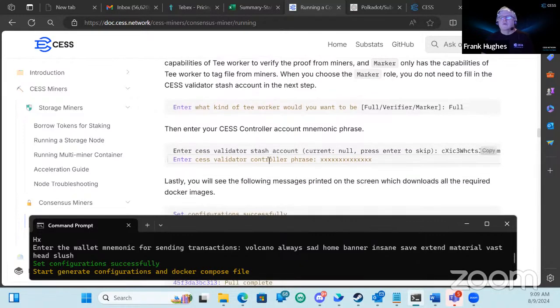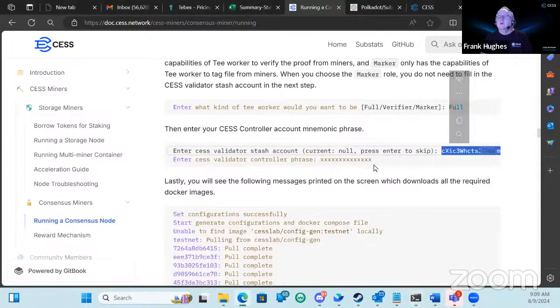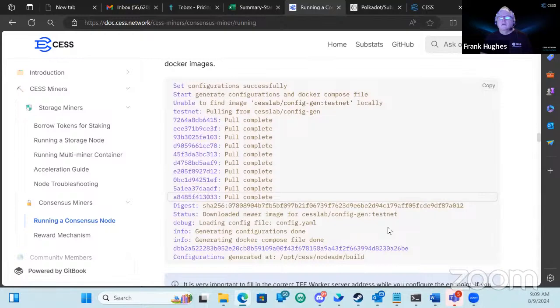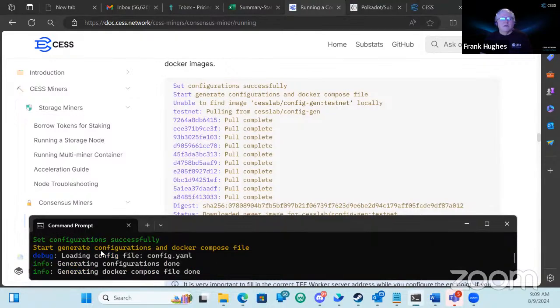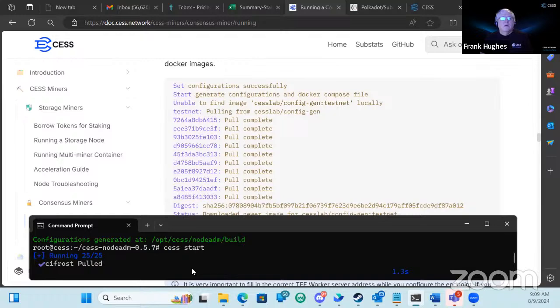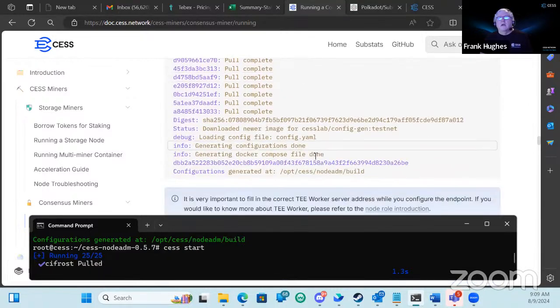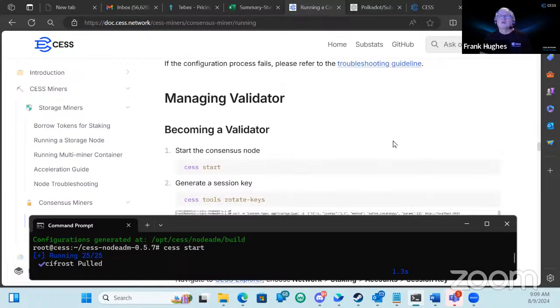Then the next one is the validator controller phase after the stash account. The stash account is actually the wallet address, and then you have a separate account that has your CESS validator controller phase. And that, of course, has to be mnemonic. Then we get a bunch of output that basically says we have configured successfully. And then we're ready to start. So we go ahead and start the node.